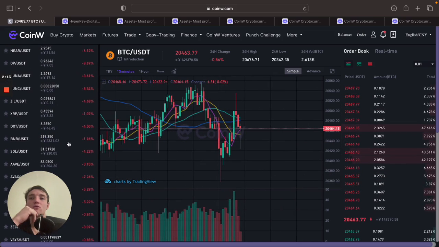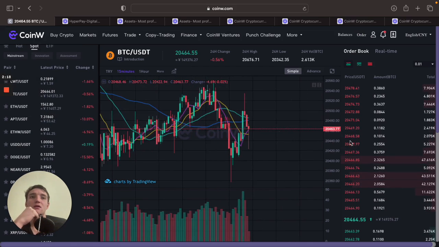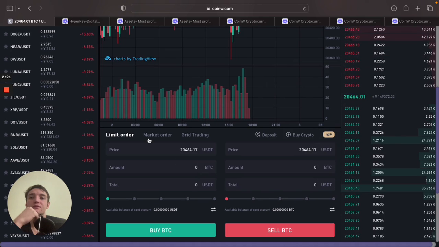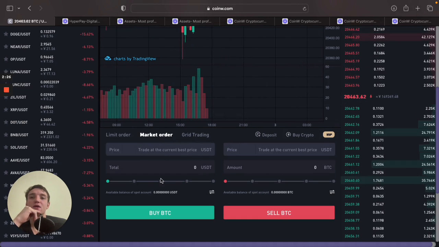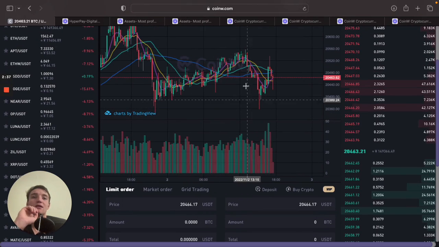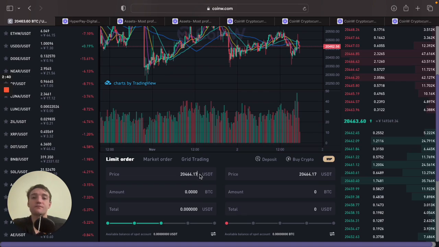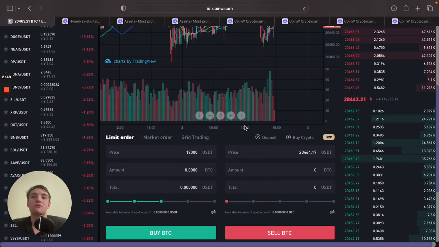So if you actually want to hold coins, it's very similar. You go to the bottom here, you can do a market order. Whatever price it's currently trading at, you can select, say, 50% of your balance into Bitcoin, and you can actually buy it. With a limit order, you can choose the price that you want to buy it at. So say you expect Bitcoin to go to 19,000, you can put in 19,000, and once it hits that price, you'll be able to get into the market.